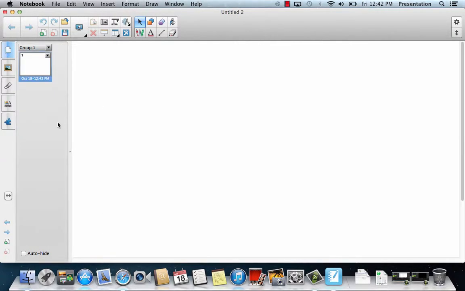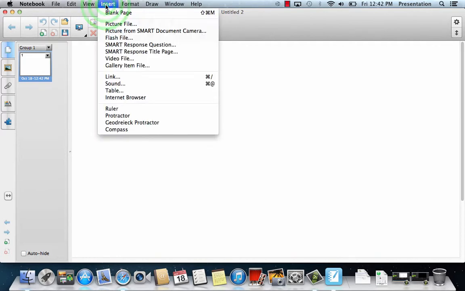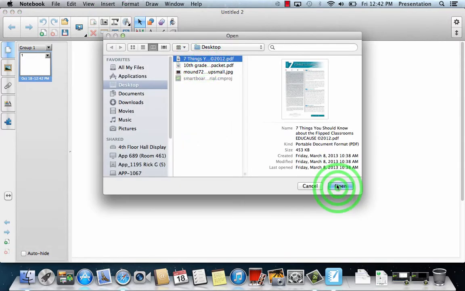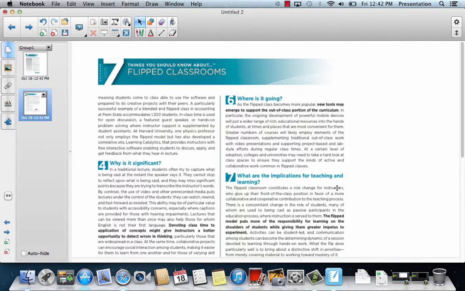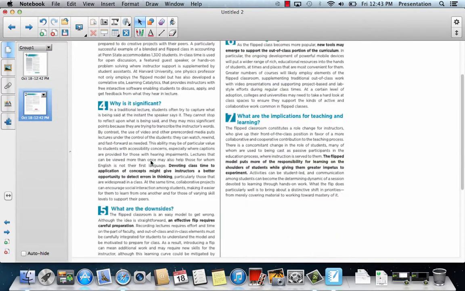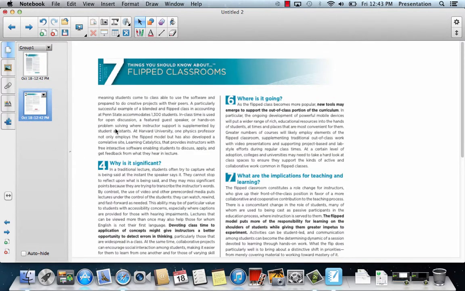and we're good. Another way to add a PDF file is to go up to Insert, select Picture File, because Smart Notebook recognizes PDFs as images. And then you can select your PDF from there, and it'll import it into the notebook. Again, it'll divide it into separate pages depending on how long the file is.